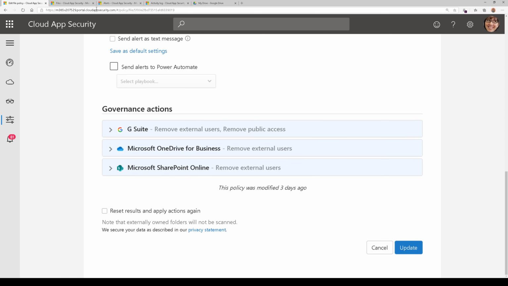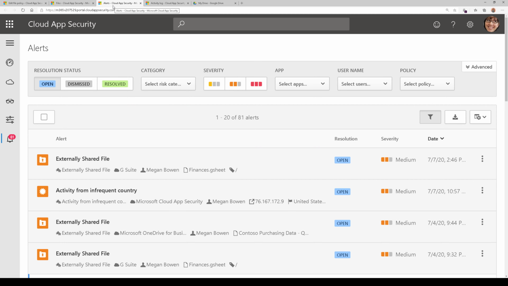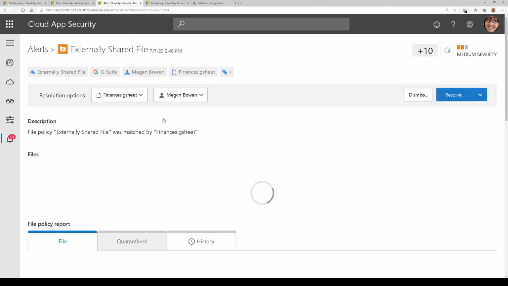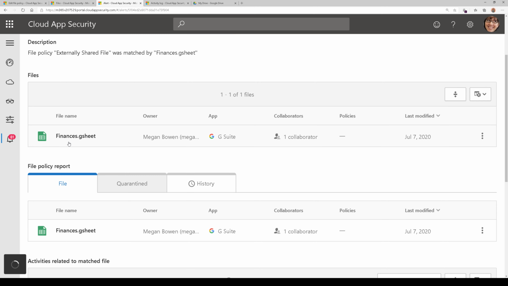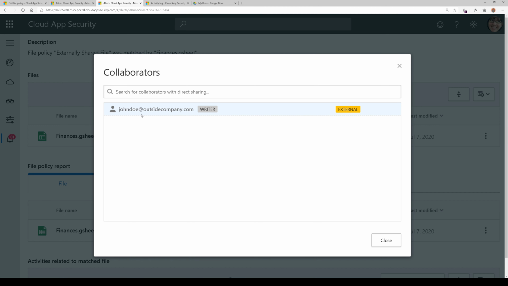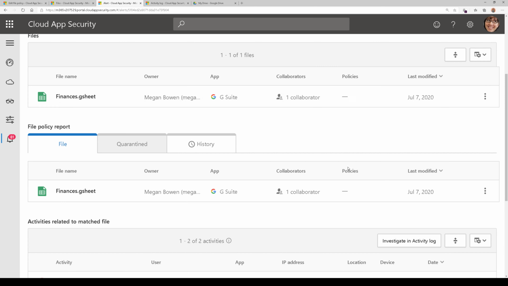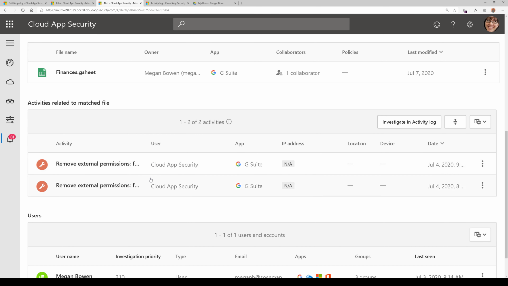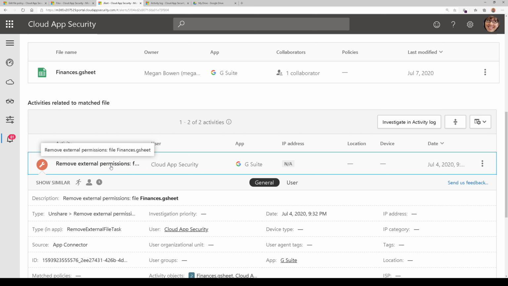So now we're going to go to Alerts, and here you can see an alert that was created for that policy. And this is where somebody tried to share this finances spreadsheet out of G Suite. And when we click on one collaborator, they tried to share with John Doe at OutsideCompany.com externally. So that's a little shocking, right? So if I scroll down, I can also see other activities related here. And notice that we automatically removed those external permissions.